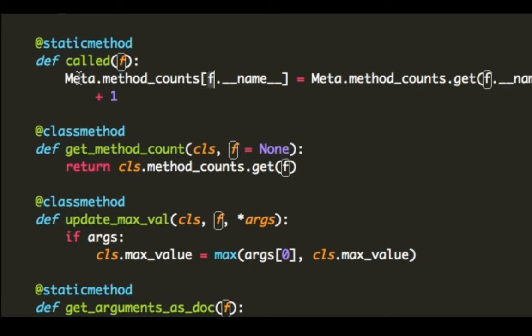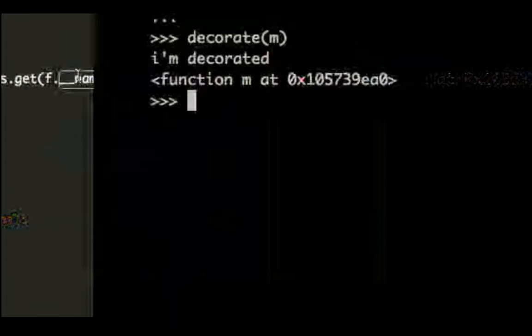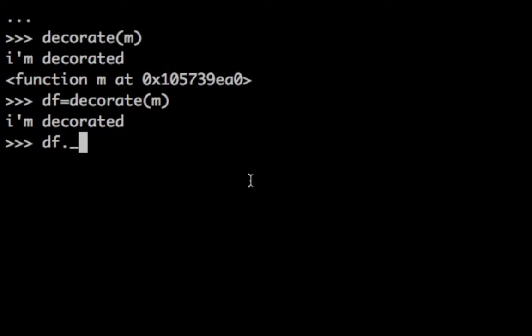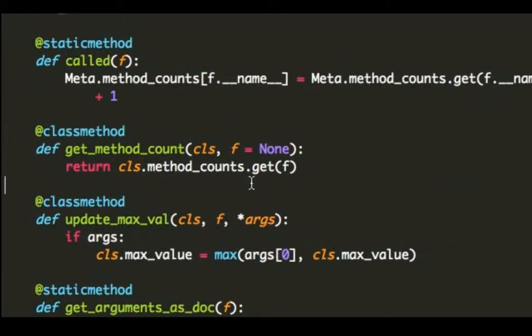And this, I've told you earlier, is something which you are not supposed to call, but I'm using it because if you see here, decorate m, this is the decorated function, and df.name, if I call this, what was this method initially? It was m, right? The same thing. So I'm doing that.